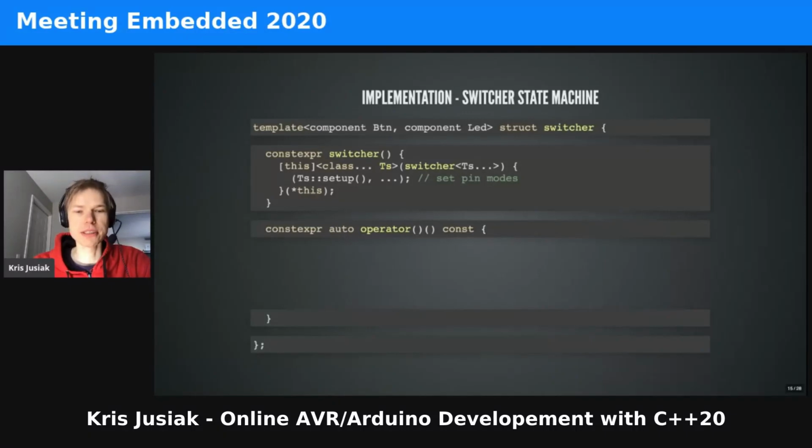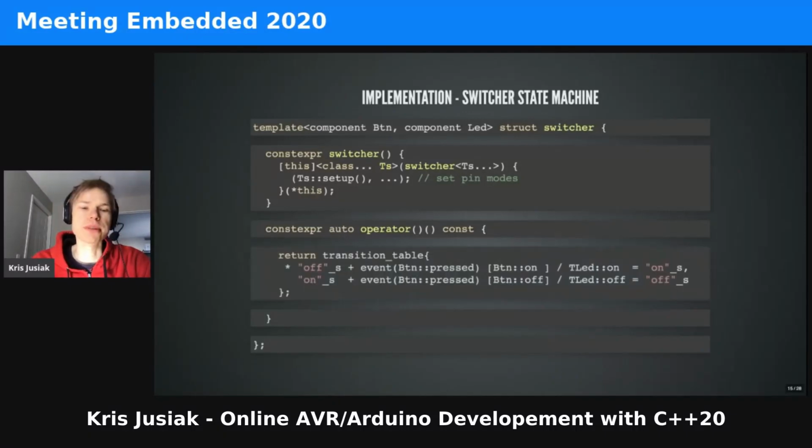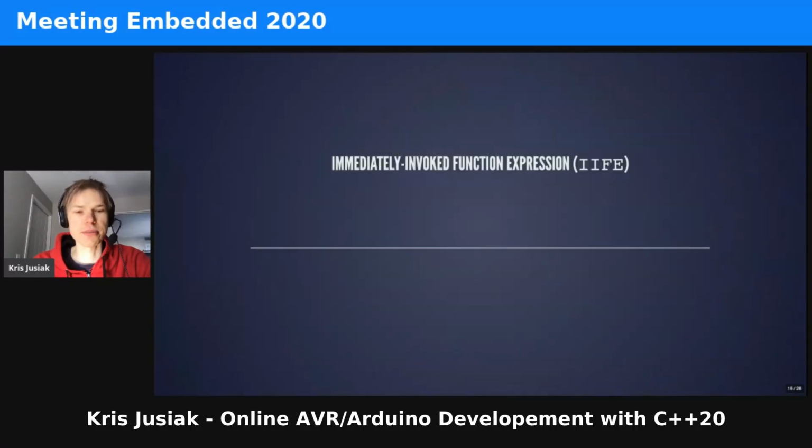And after that, we'll have just the call operator, which will implement the transition table, which we expressed before. So that's it. That's our application. There's not much about it.